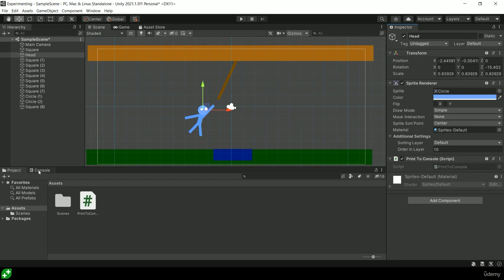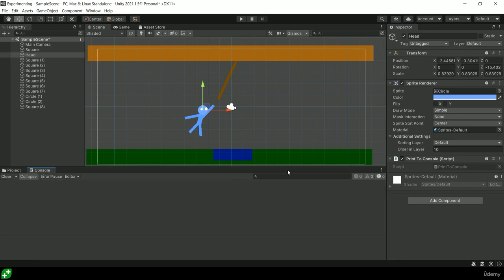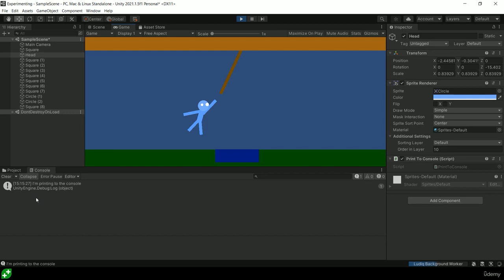And what is the console? Well, the console is this tab over here, which allows us to print out information just for us, just for game developers to look at. The player will never see this, but it's a great place to show information about what's going on in our game. If we now click on the play button, you can see in our console, it's going to print, I'm printing to the console. Excellent.